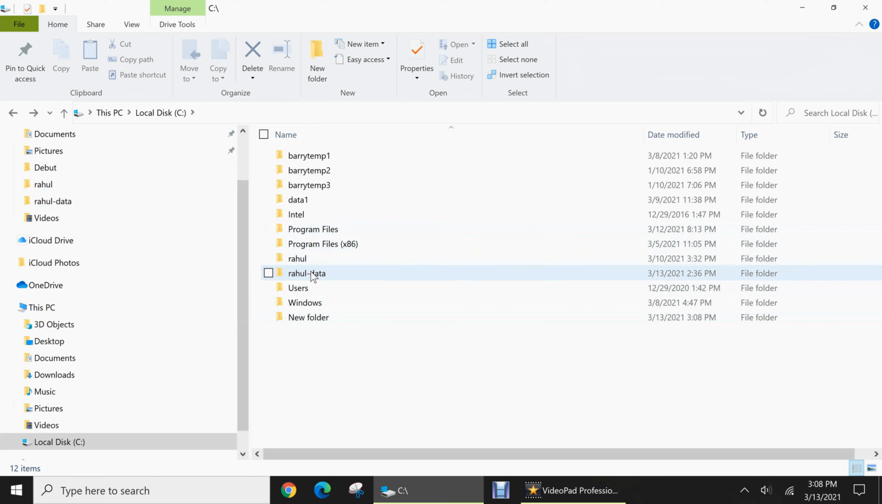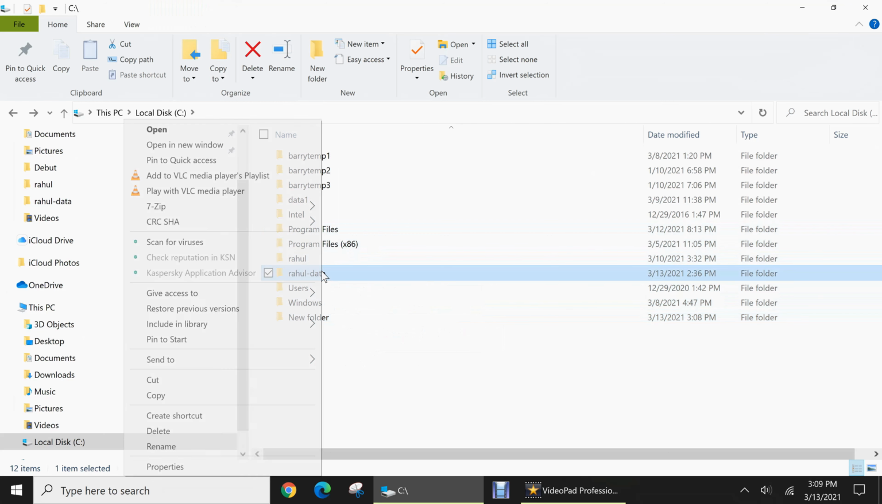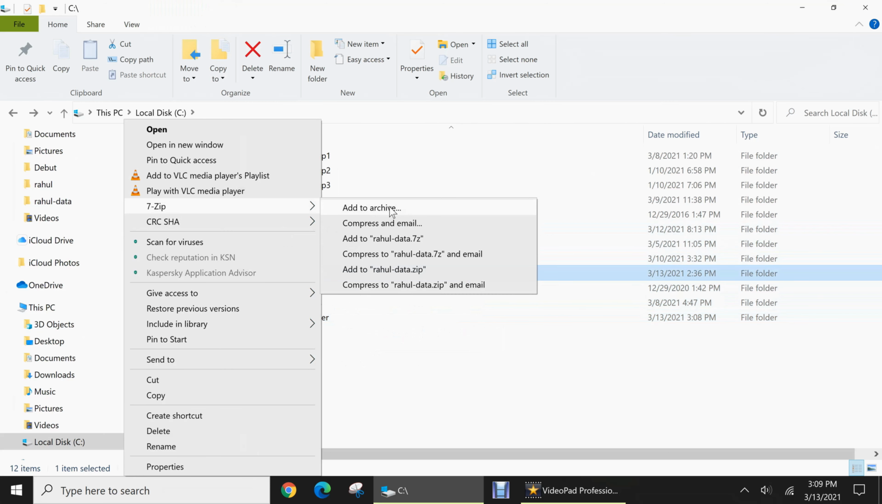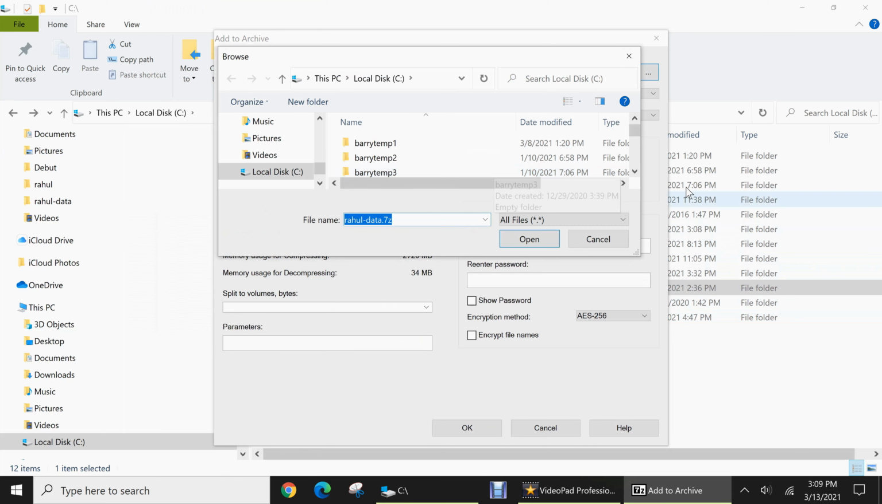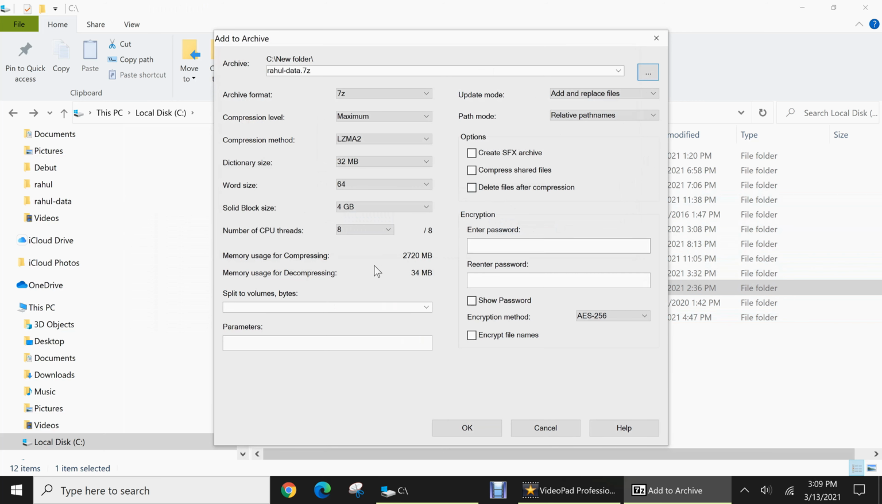So I'm going to try to archive this folder and all of its contents again into a single file, but this time instead of placing it in the C drive's root directory, I'm going to place it in the new folder I created called New Folder. I'll right-click on Rahul-test, go to 7-zip, Add to Archive, and this time I'm going to change the output directory to that new folder. And I'm going to leave everything as default and hit OK.